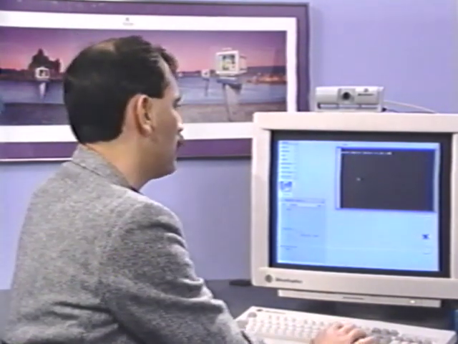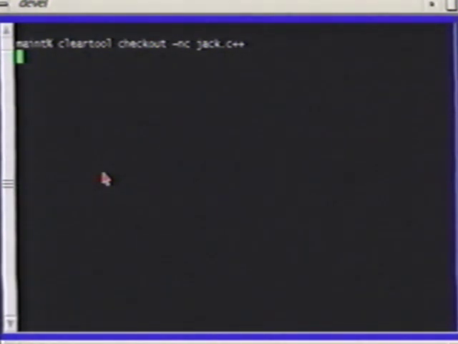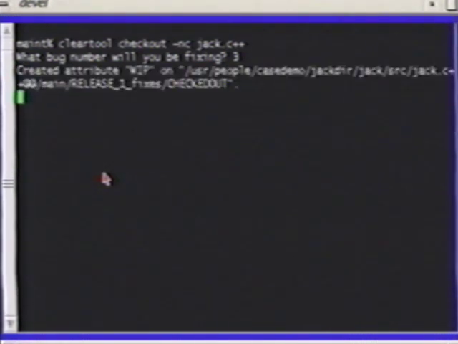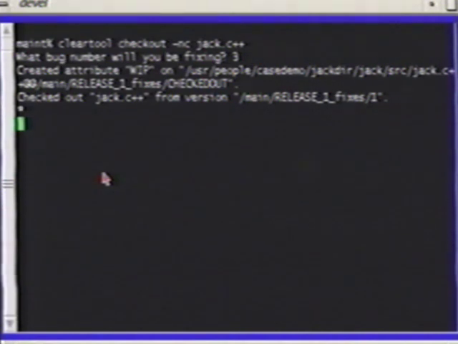Okay, let me go back and check it out again, and this time I will give it the actual bug number that I'm going to be fixing, bug number 3. So it will now check out the file for me and tag it with work in process that I'm working on bug 3 on that file.